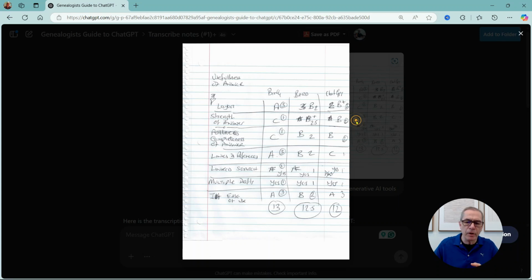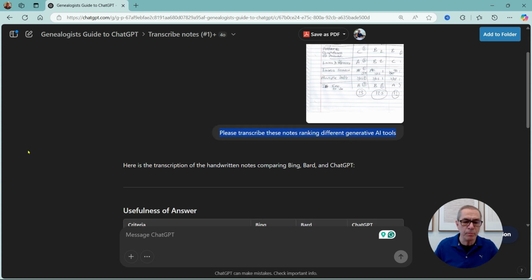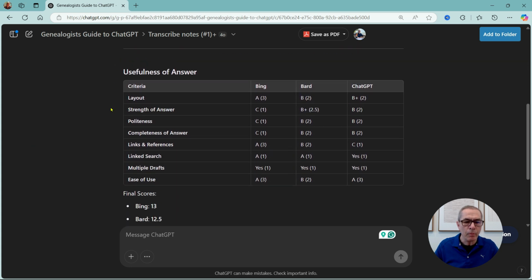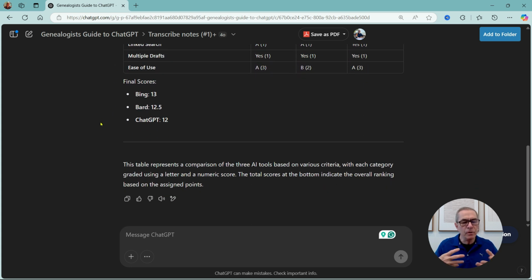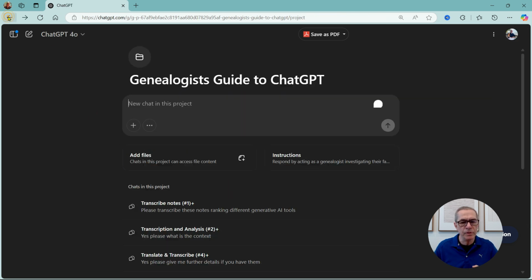So I basically uploaded this to ChatGPT using this little plus key here. And I just said, very simply, please transcribe these notes, ranking generative AI tools. And then it actually generates that. So as you can see, generative AI can copy down your notes, take your notes off a whiteboard, or if you're in a library making notes, this is immensely useful. You just take a picture with your phone, and then you can have this, and you can just copy this to a document. So that's one good way of using it.